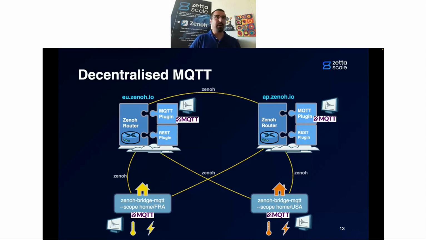Here, what I will do is start a simulation of an MQTT IoT system on my host here in France. It will be running on the bottom left host, as an MQTT bridge with a scope home/FRA. On the bottom right, there will be another simulation of a home that I will run on a host in a data center in the USA. So there will be a scope home/USA. It will do the same simulation of publications for temperature and electricity consumption.